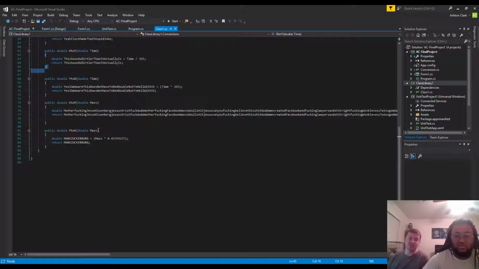The next one, not so much. Yes, I am aware this did not have to be a double, but it didn't have to be a double. That could have actually been an int, because even if we are working with a double in years, we will likely never be working with percentages of days. We can say a year and a half, but we don't say a day and a half whenever we want to just keep track of days.